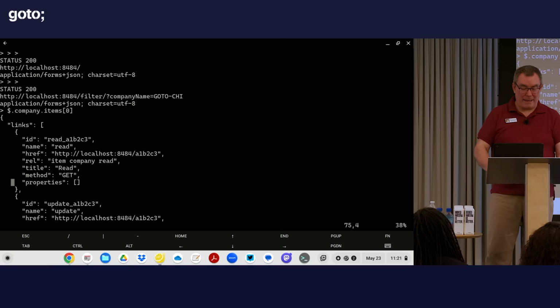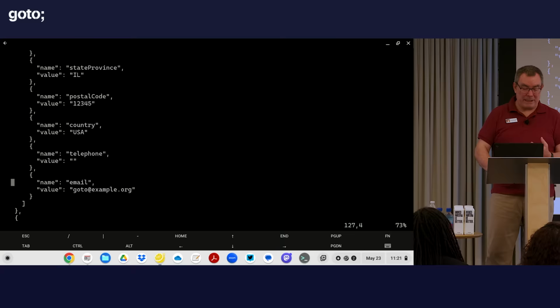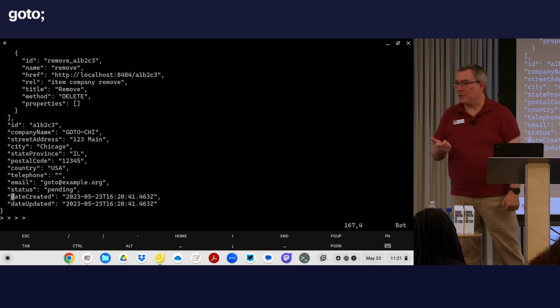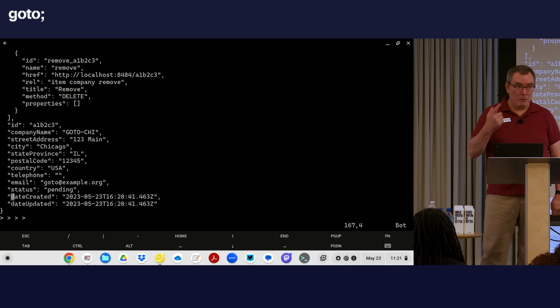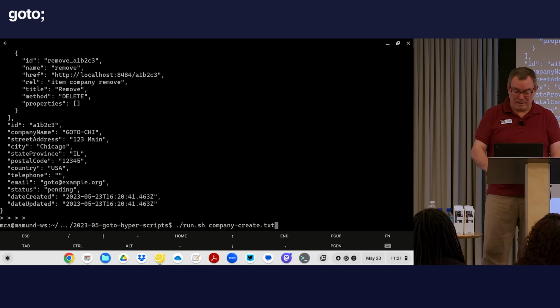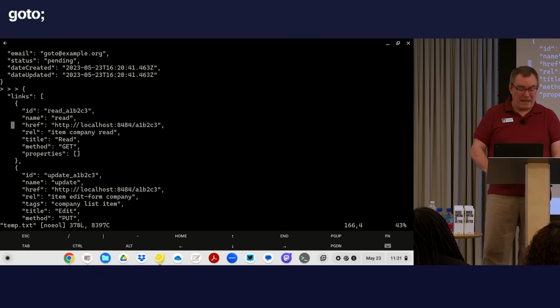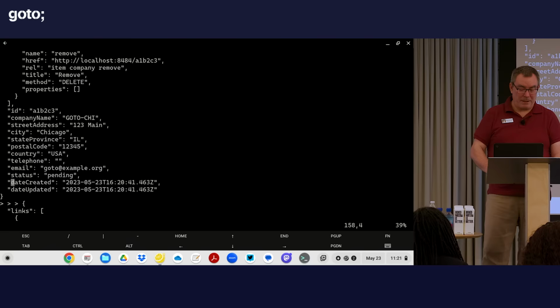The item has a lot of links in it, but when you get down to the bottom, there it is. Now you notice the telephone number is missing, right? So what we need to do is edit that record to put the telephone number in. And this will show something else that we get here. All right, so in this case, we start with the telephone being empty. Let me go back up to the top here and show you how we're going to go about doing this.